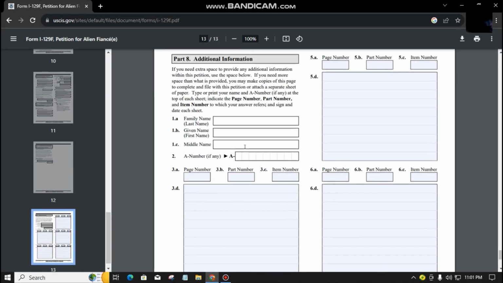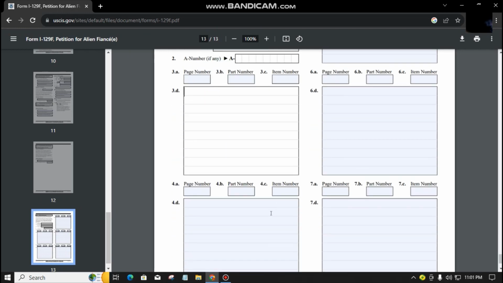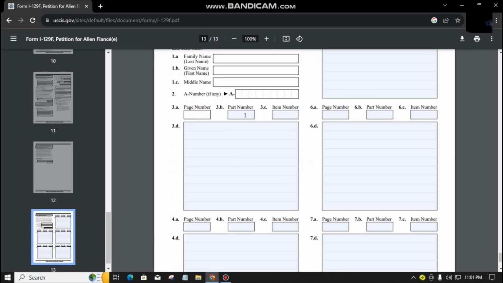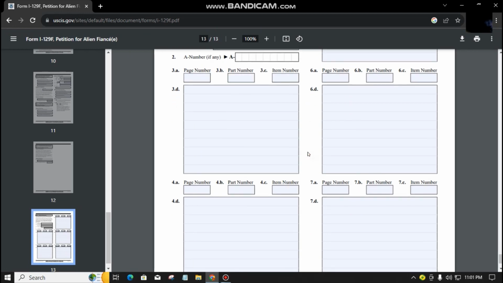So Part 8, additional information. This is what I said earlier, that if you want to add more information for your employment history, if you want to add more address history for the petitioner, for example, or family or children, or explanation also on how you and your fiancé met, this is the right place to put all the explanation. So put the page number, part number, and item number, and that's it.